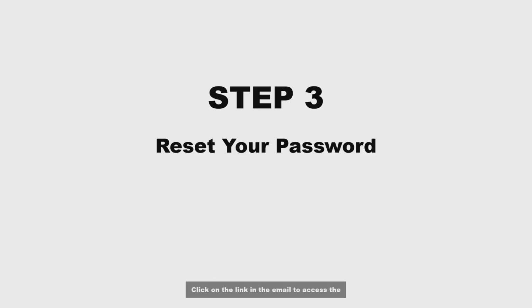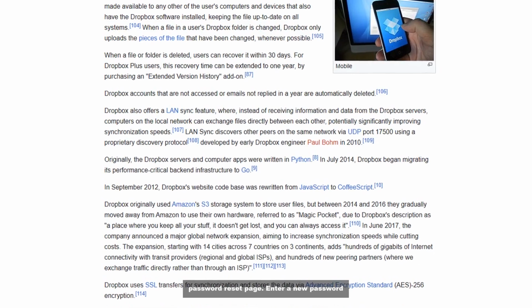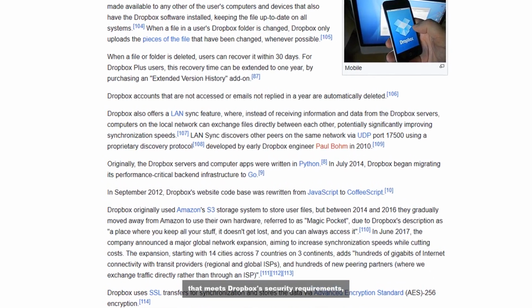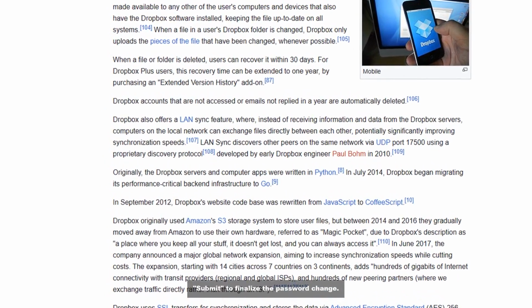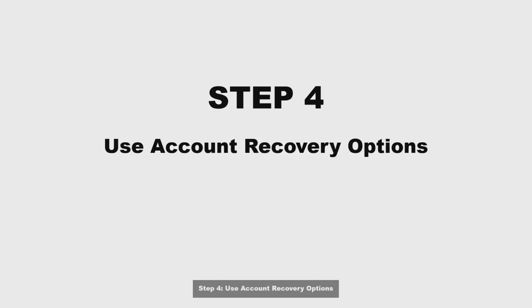Step 3. Reset your password. Click on the link in the email to access the password reset page. Enter a new password that meets Dropbox's security requirements, then confirm it by entering it again. Click Submit to finalize the password change.